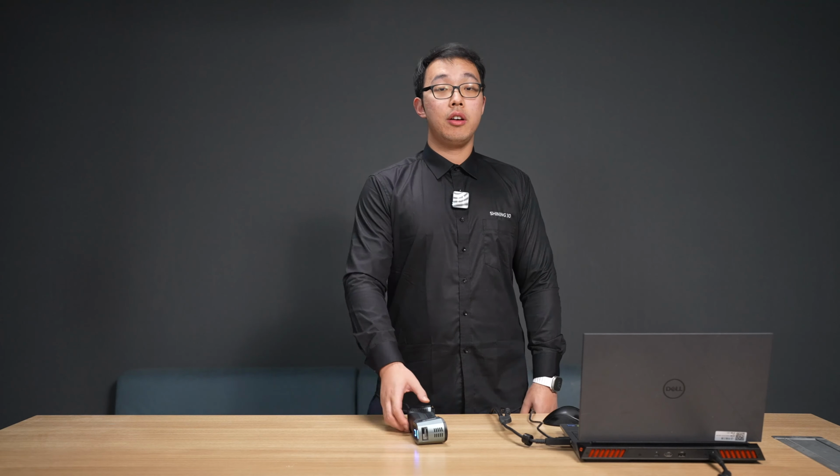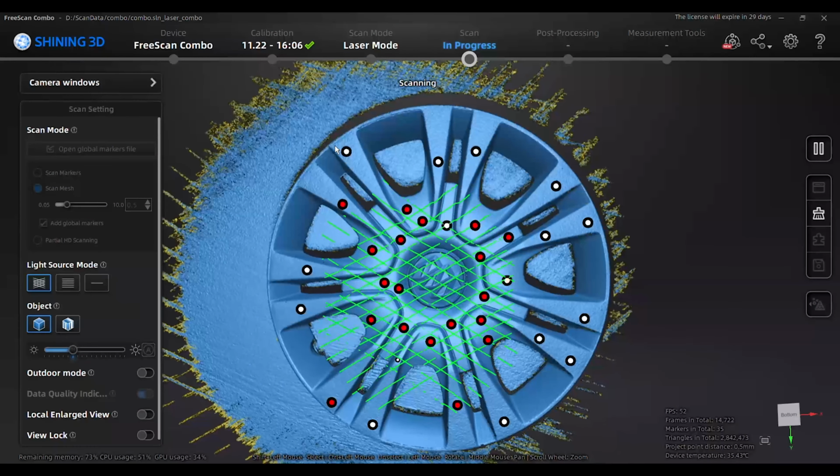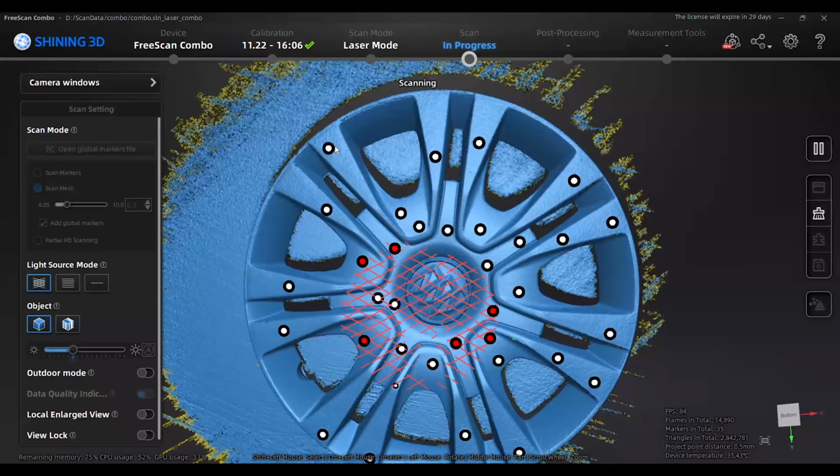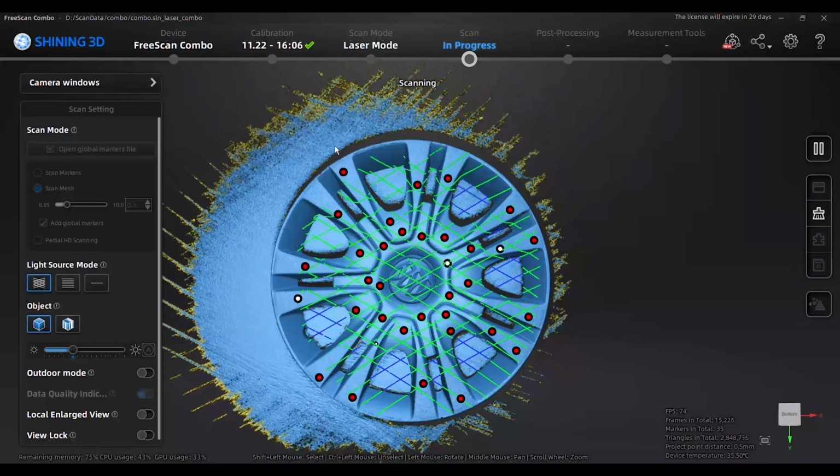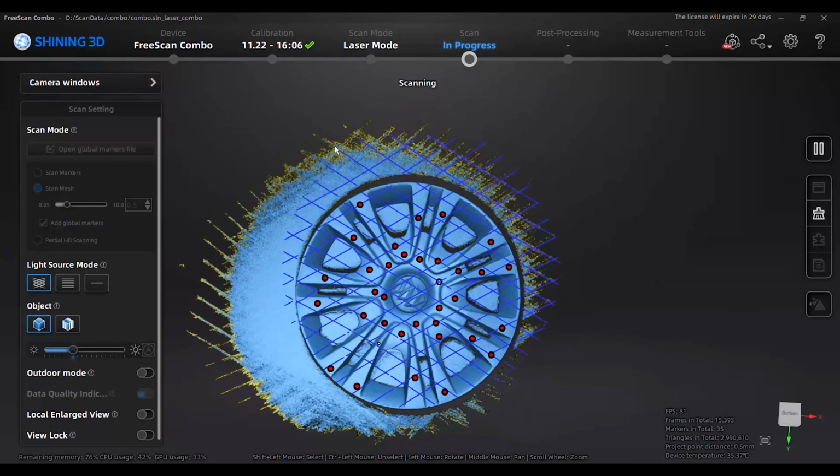Also, the new version uses a laser line color to indicate the scanning distance. With this enhancement, the color of the laser line corresponds to the proximity of the scanned object. Red for too close, green for optimal distance, and blue for too far. This visual representation helps you intuitively control the appropriate working distance during the scan.